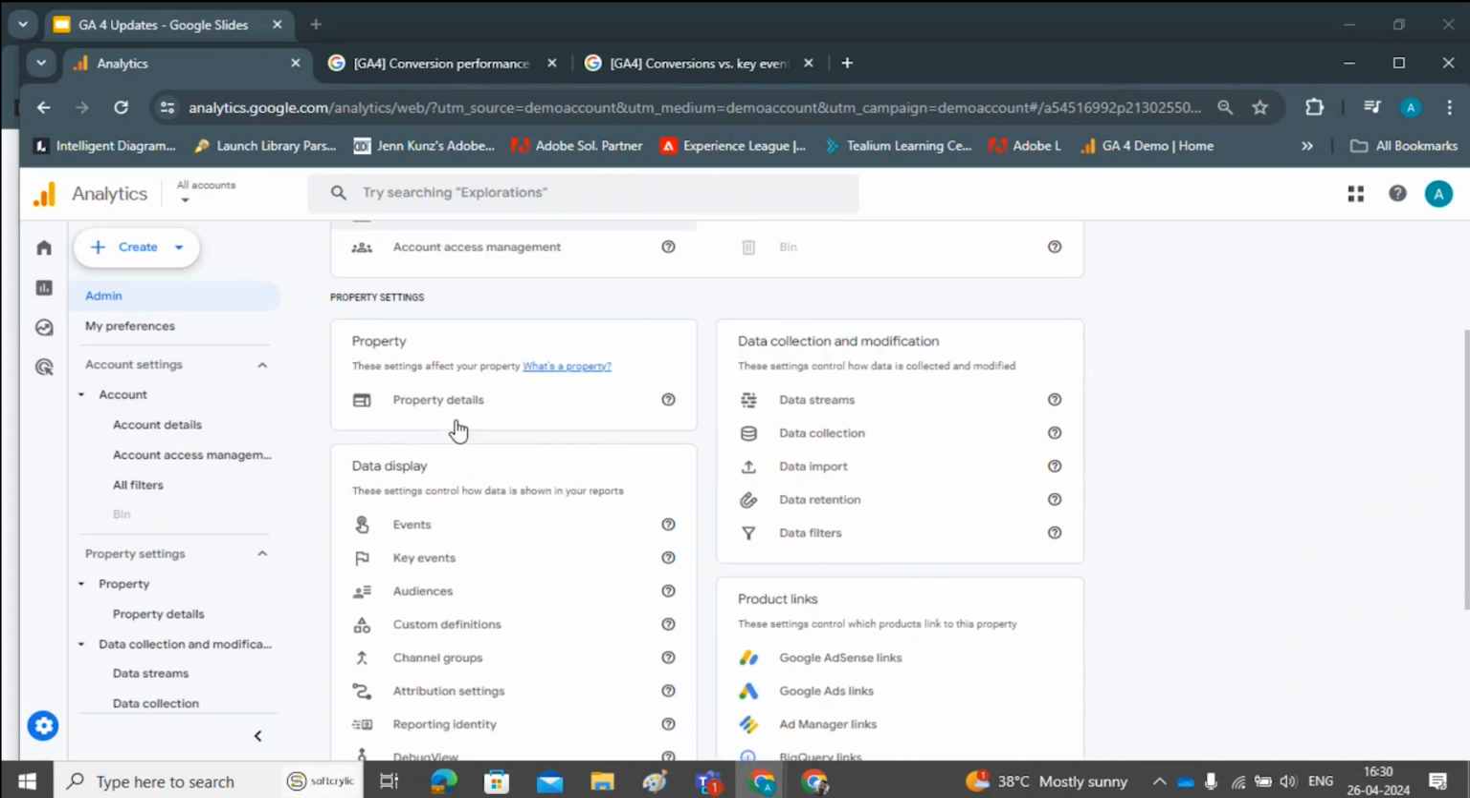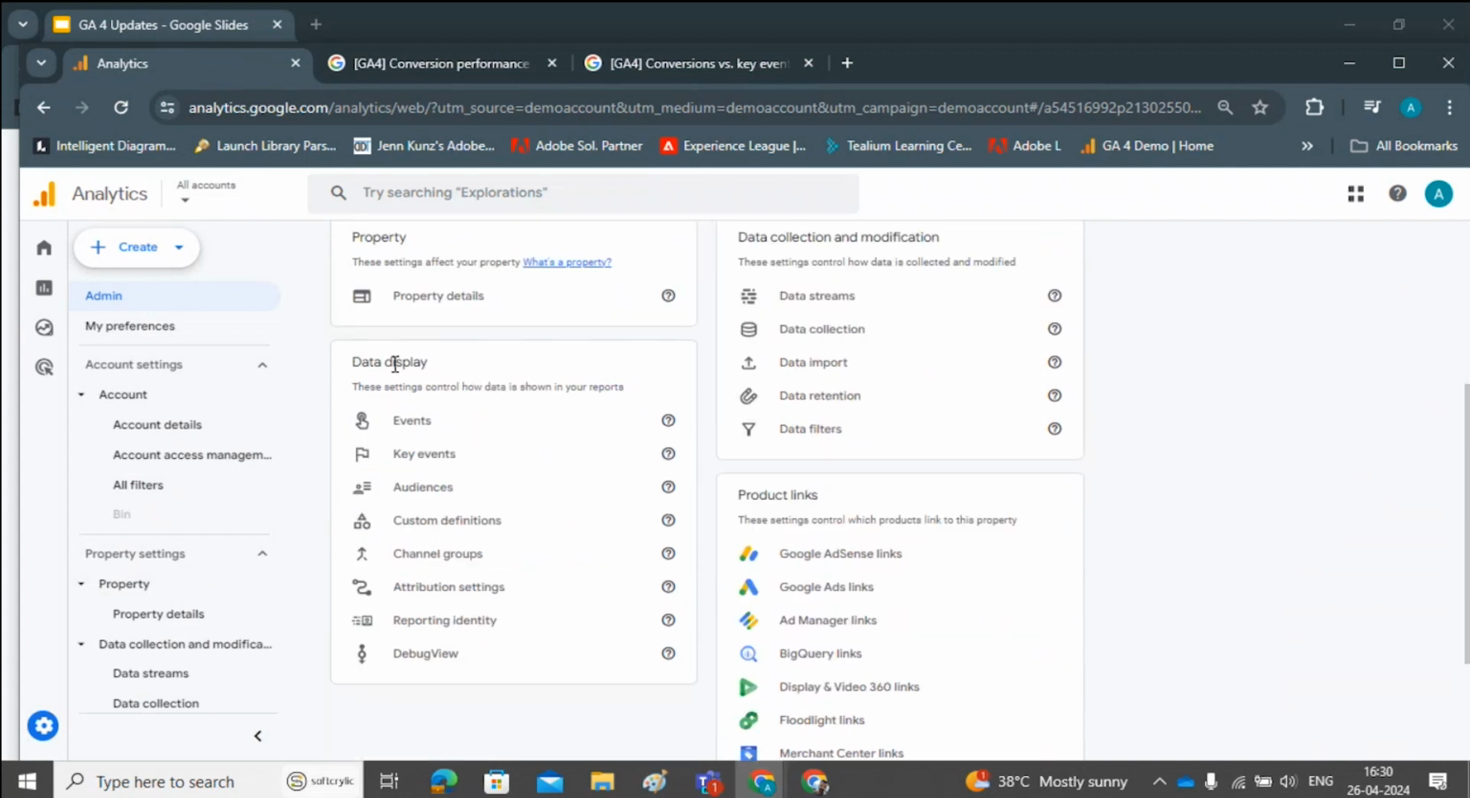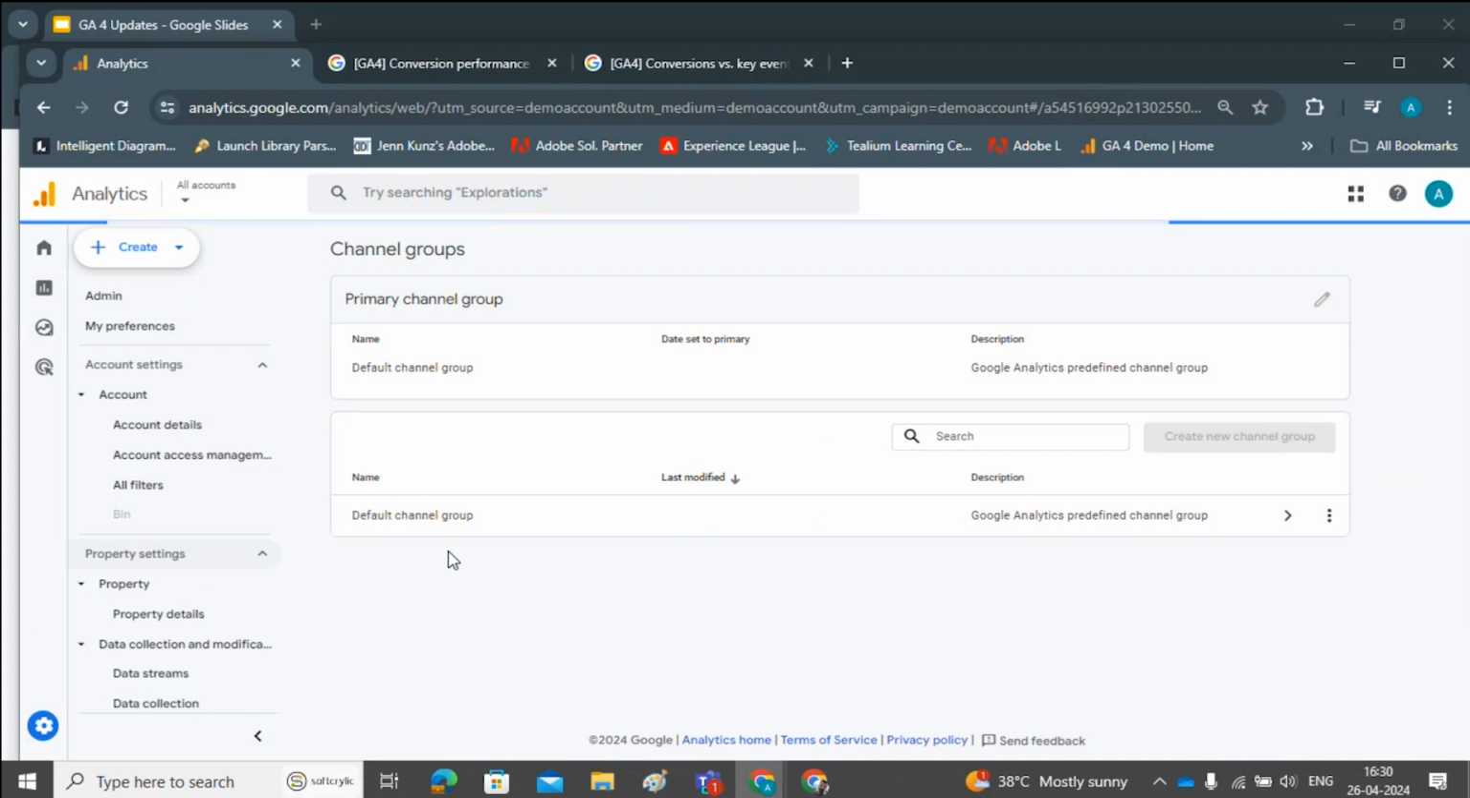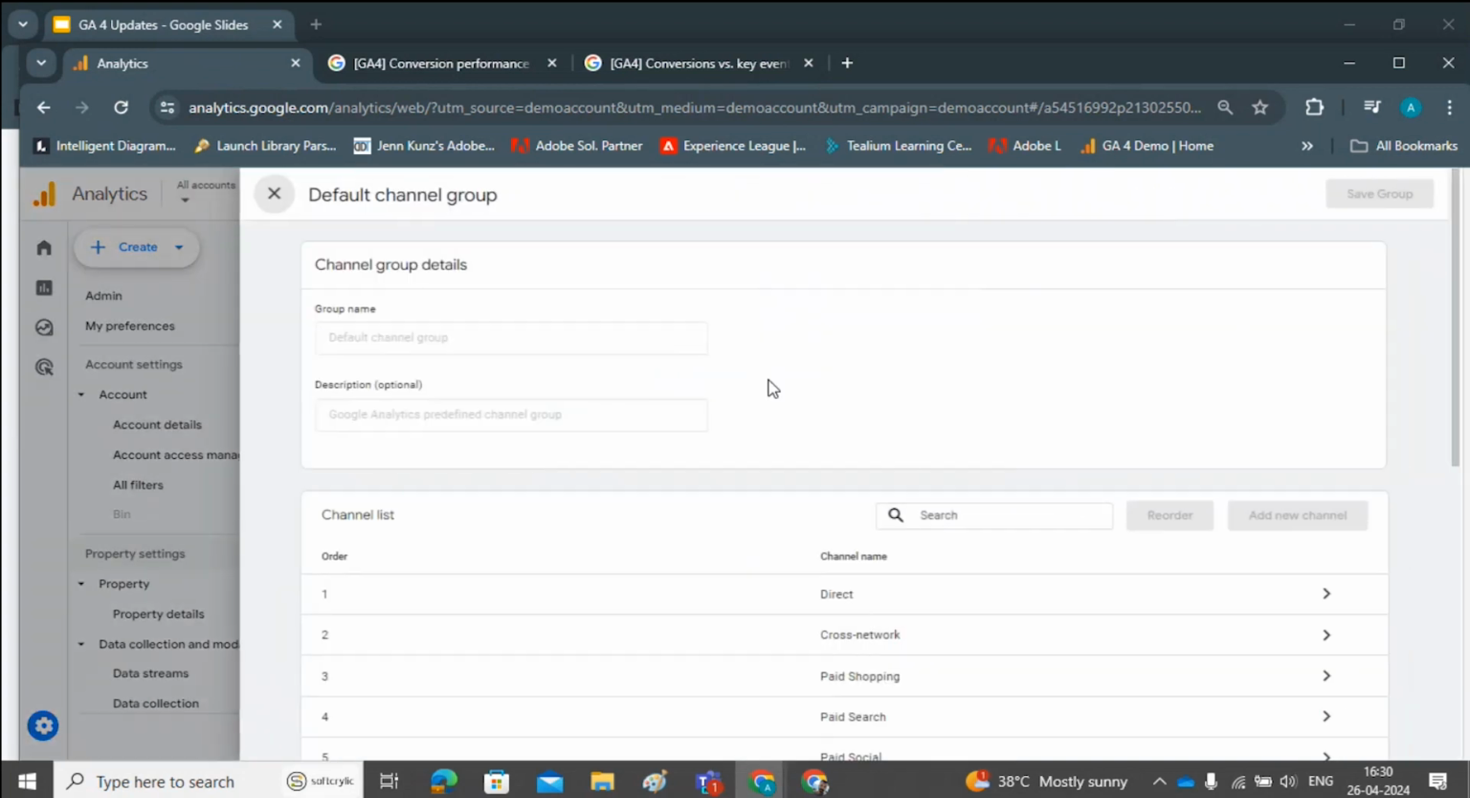For that, just simply go to your data display section. Under that, you have channel groups. Then over there, you can define multiple channels, and out of those, you can mark any of them as primary. Now, here is the setting or rule section for those.